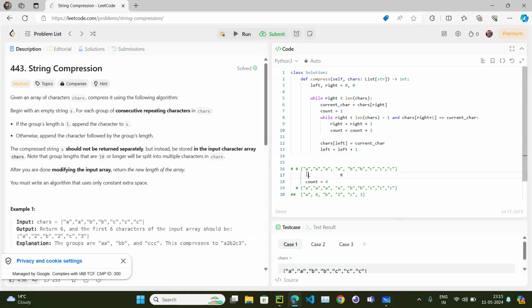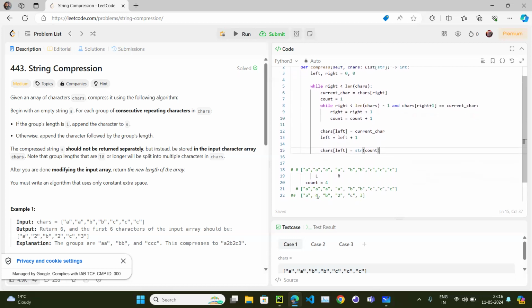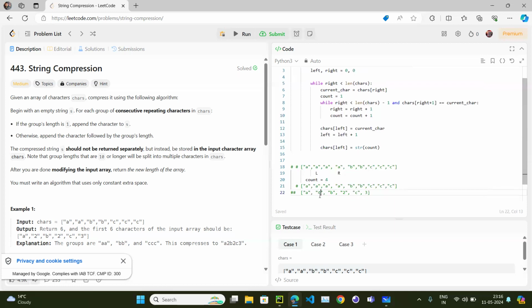So now left is equal to here. Sorry, right is still here. Now left is equal to left plus 1. Now at this point, we need to update our 4. So basically, chars of left is equal to string of count. All right, so chars of left is equal to string of count. So we already updated, so a and 4 is now here. A and 4 is now here, right?